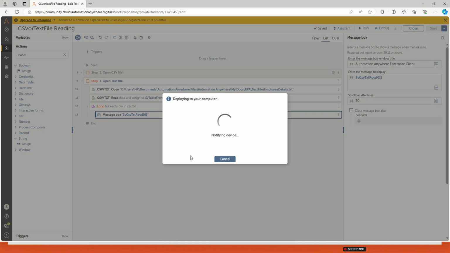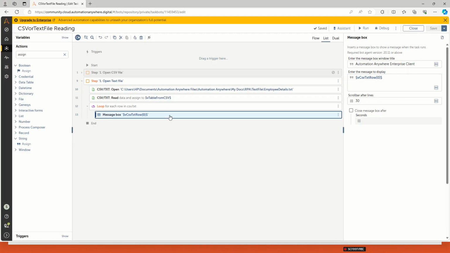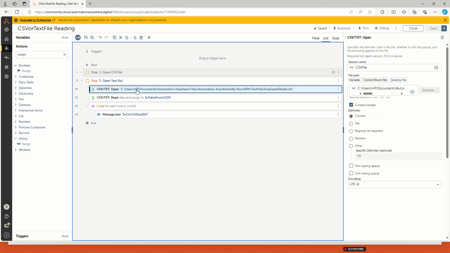Okay, so now run the bot, so it will display one by one row in the message box. So the text file it is going to read: Priya, Jain, female and 30. Okay, second, third and fourth. So that's why we need to use this to read data from the text file.